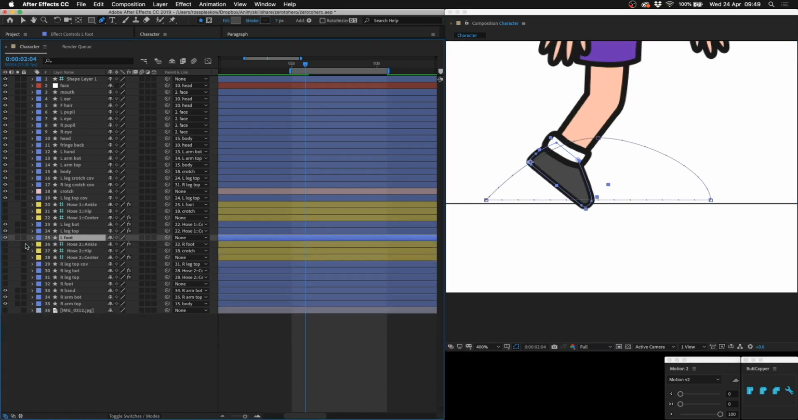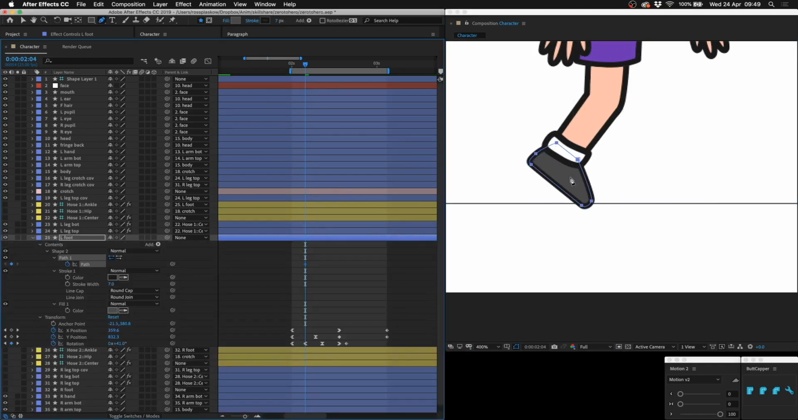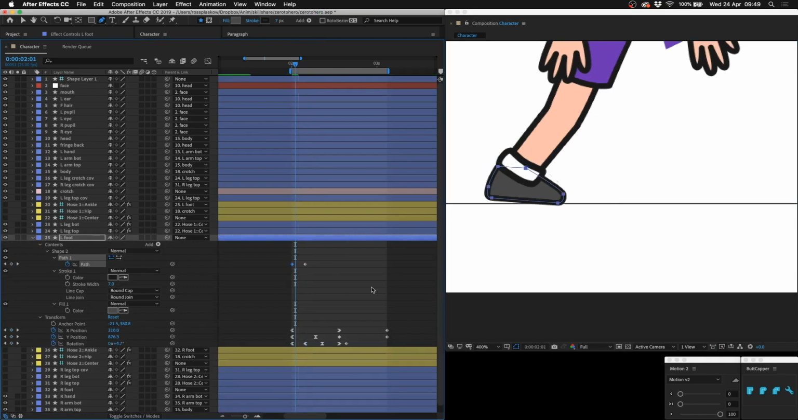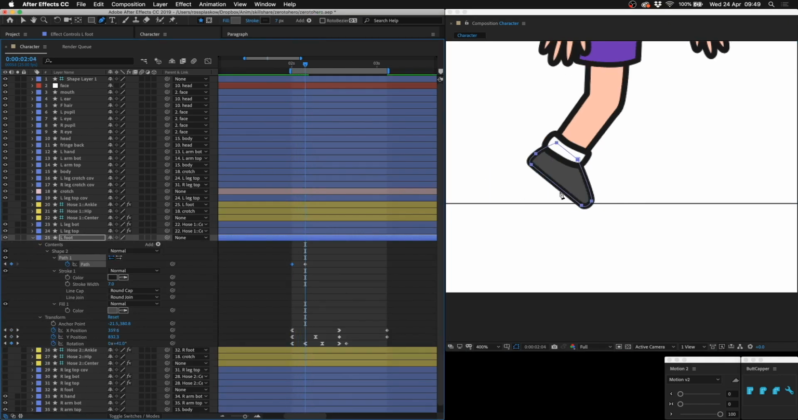But maybe what we can do is change the shape of the path to make it look like the foot is kind of bending. So let's make a couple keyframes. And I'm going to change the shape of the shoe. Maybe add another vertex here.